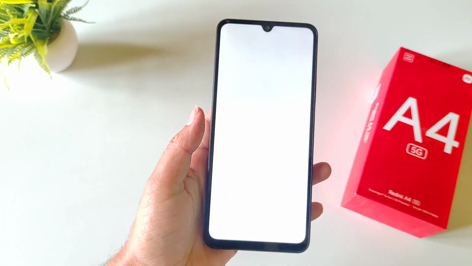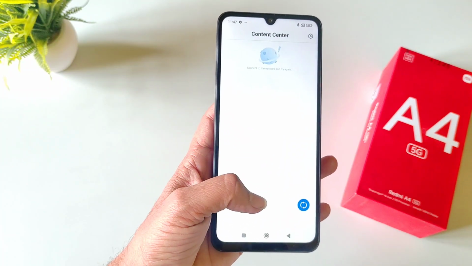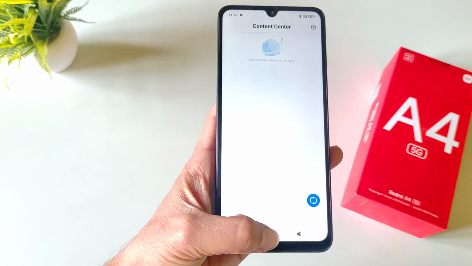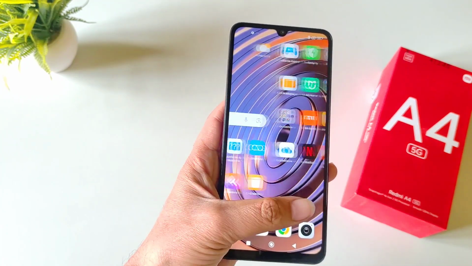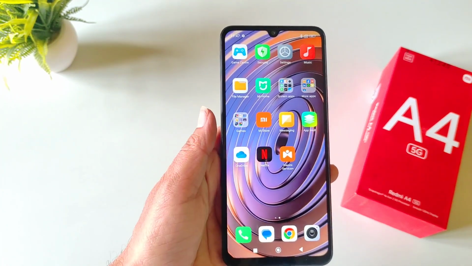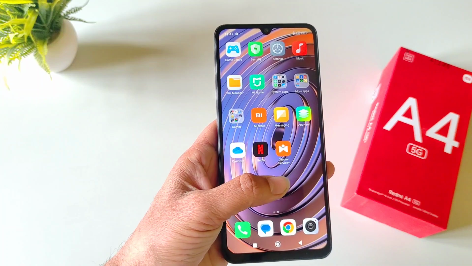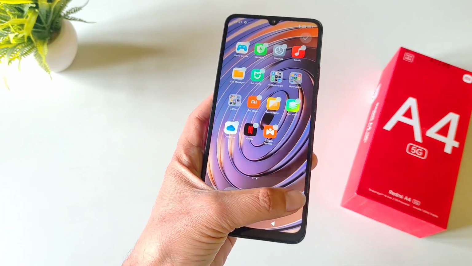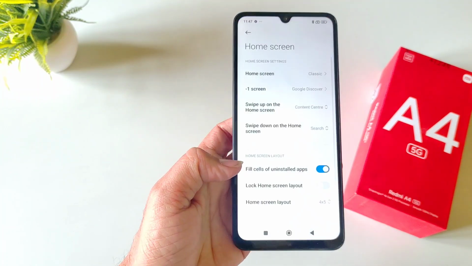Right now, if you swipe up, it will open this content center instead of opening your app drawer. And right now, if you have all your apps on your home screen and you want that app tray, then simply tap and hold on the home screen like this. Click on settings, click on more.